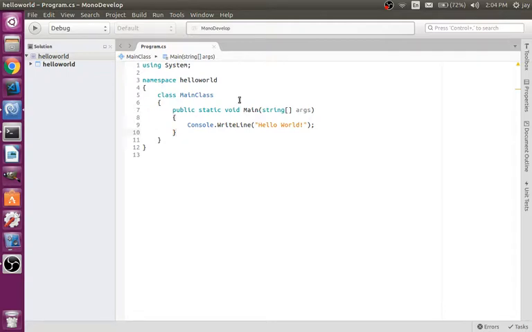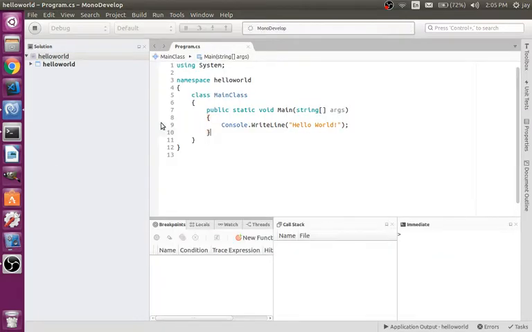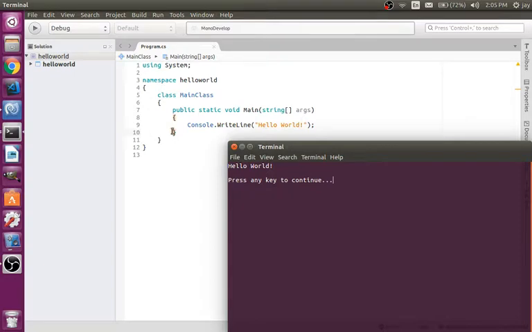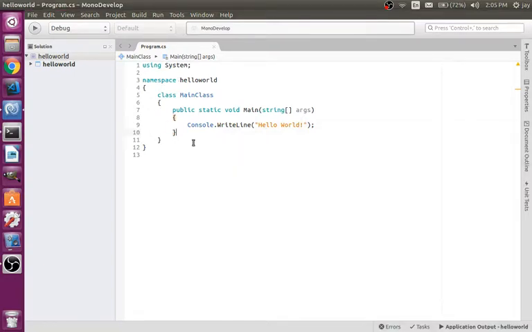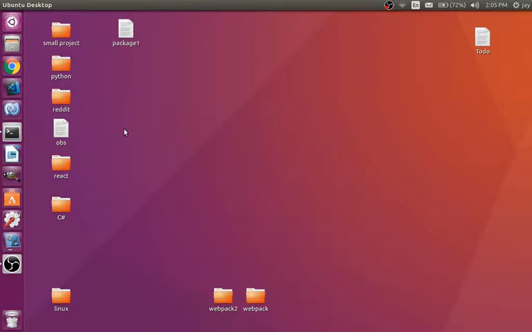And to run this, you go over here and click on this, or you can just simply press F5. Okay, and this will build, just like Visual Studio, and it'll print Hello World. Okay, as you can see. But now let's go and download the .NET Core and .NET Runtime.